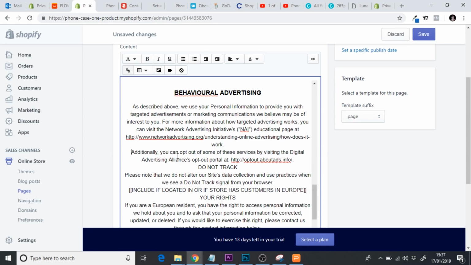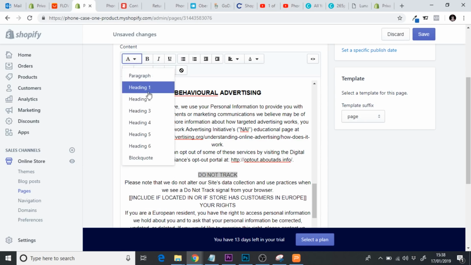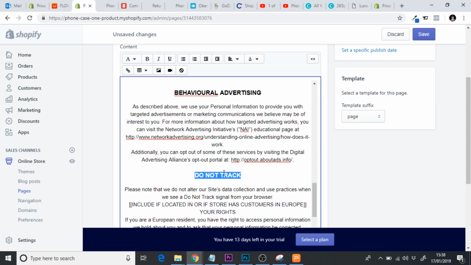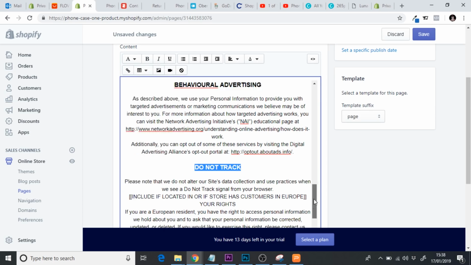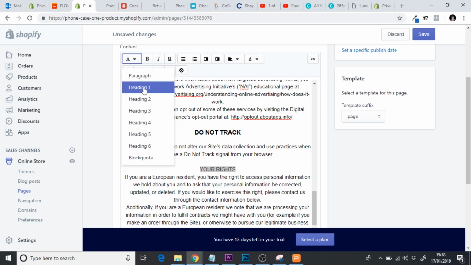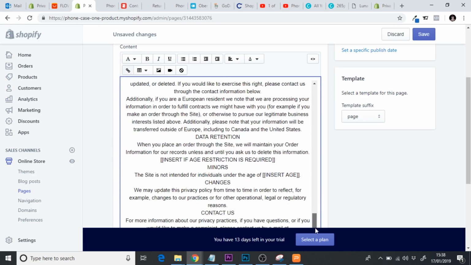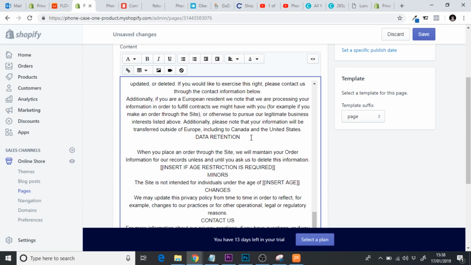Get rid of that. And then this is going to be another heading, heading 3. Please note, we do not alter our site's data collection, so that's very important. Then include if located, so we don't need to worry about that. Your rights, heading 3, and data retention. So we're going to do this one.